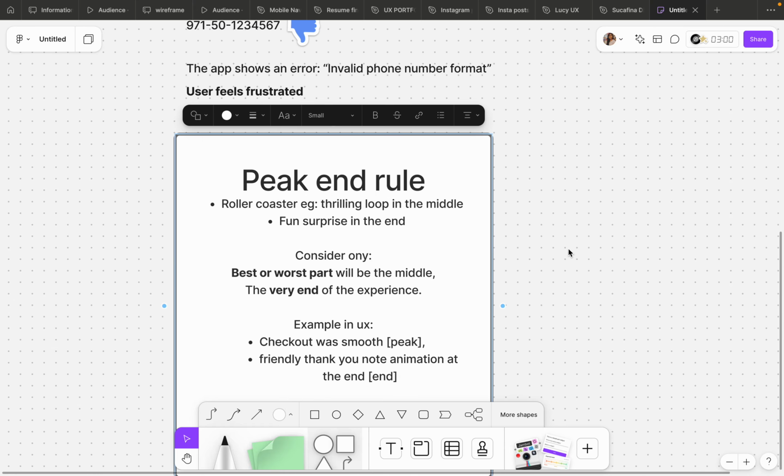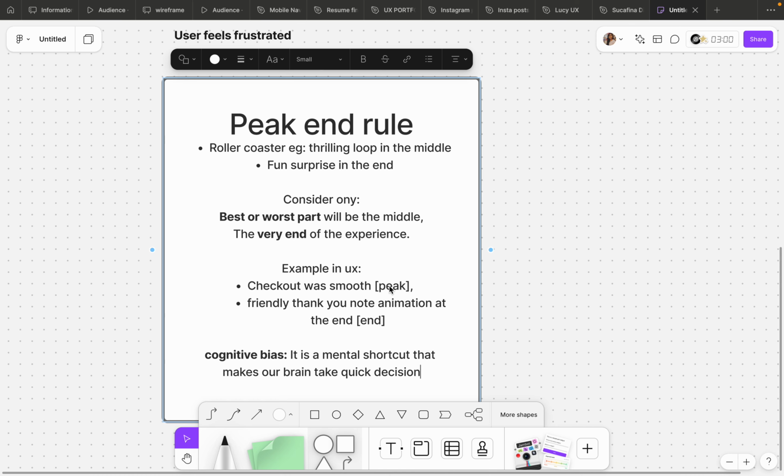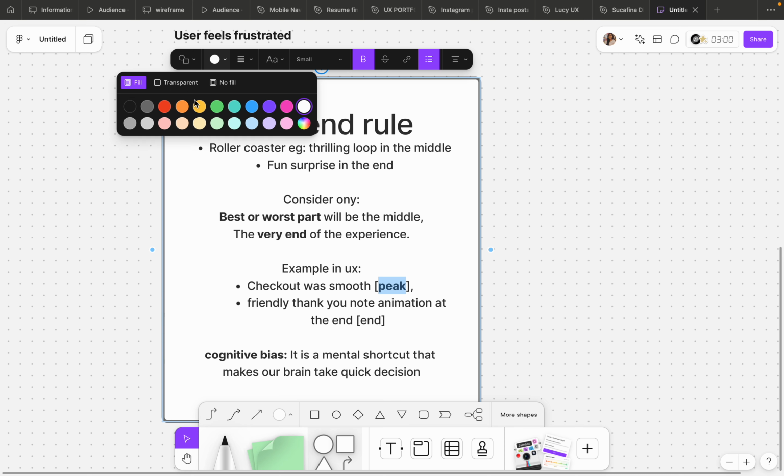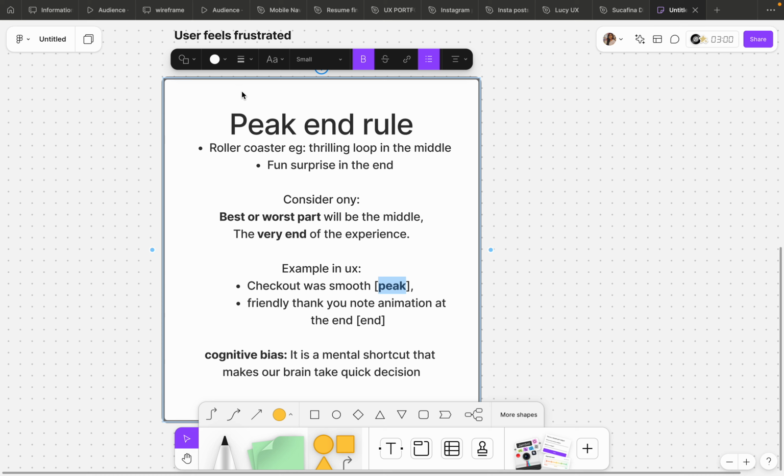In the peak-end rule, people will remember experiences based on the intense part and the ending, not the entire thing. Okay, just the peak and end. So we need to make sure that the best moments are great, like in the middle, and we need to finish strong.